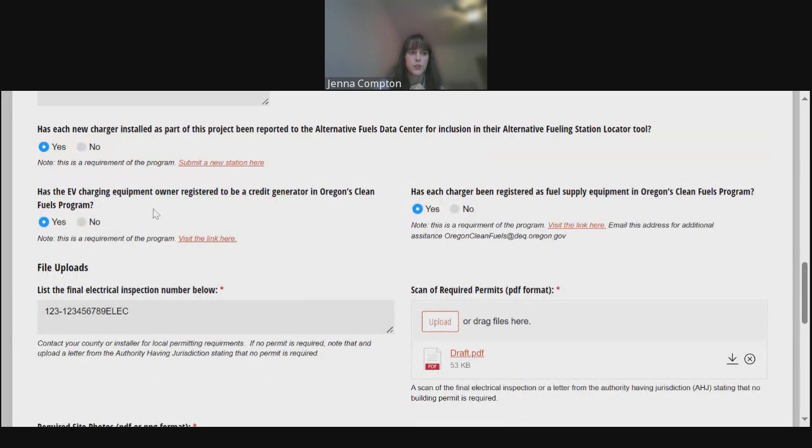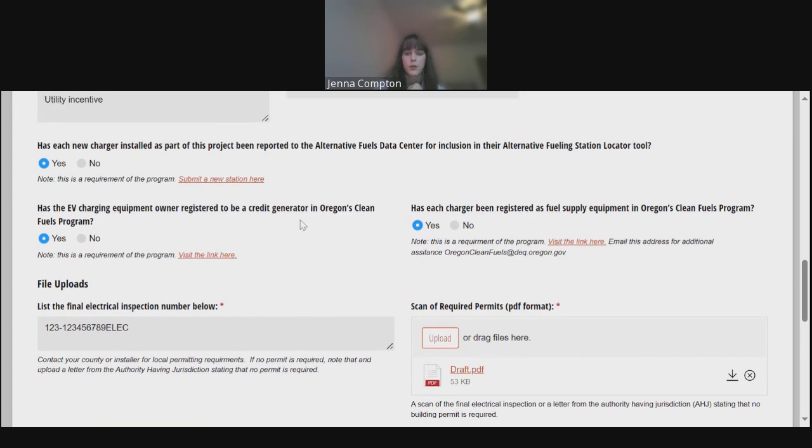And then we also have the following questions for the Oregon Clean Fuels Program. This section seems to take folks a bit longer than expected, so when you're filling out this application, expect these sections to take a little bit longer. You'll want to fill out all of this information by visiting these links. If you have any questions on the process of filling out the Oregon Clean Fuels Program information, or if you're experiencing any delays, please contact this email. And the folks at DEQ will get back to you as soon as possible to help you navigate this process.